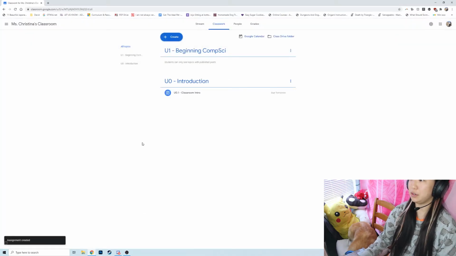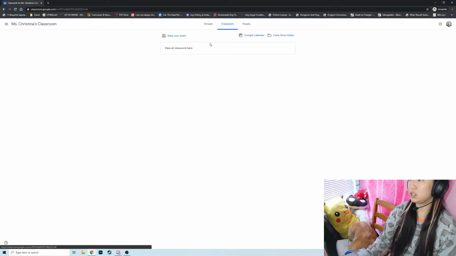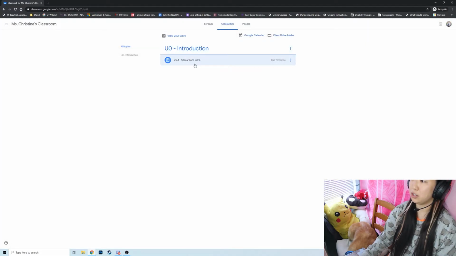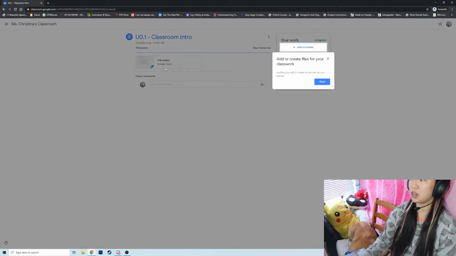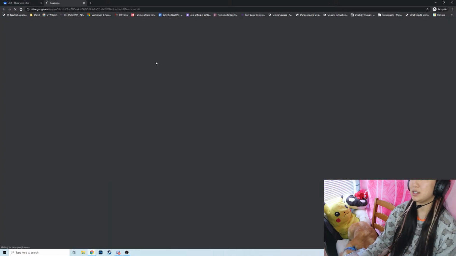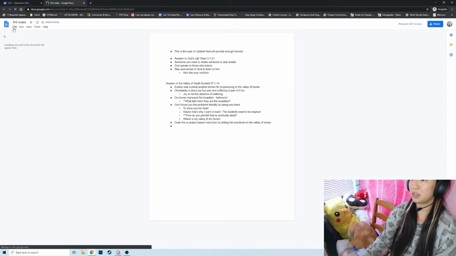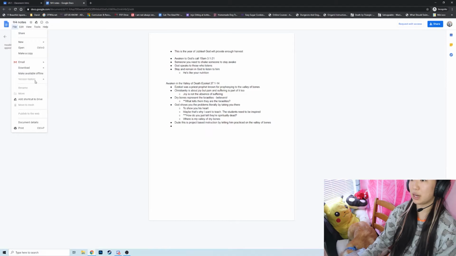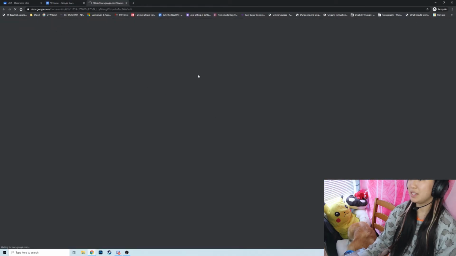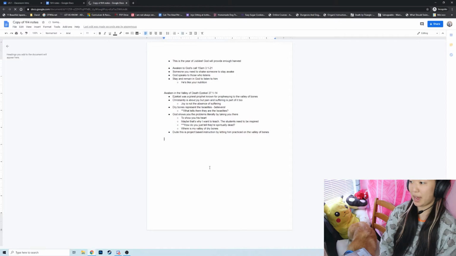From JoJo's point of view, as JoJo's my student, JoJo will be able to go to classwork, and he'll be able to see unit 0, 0.1 introductions. He sees it's due tomorrow, and if you click view assignment, you'll be able to click on this assignment. You would be able to make your own copy, and JoJo would be able to make his own copy. In this copy, he can edit as he likes.